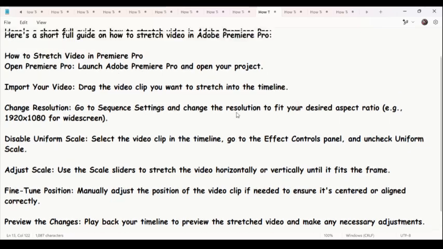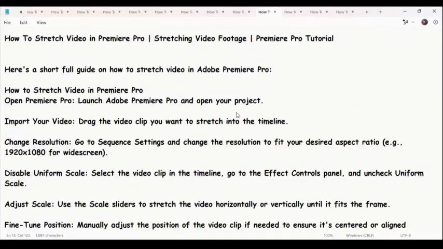And that's how to stretch video in Premiere Pro.